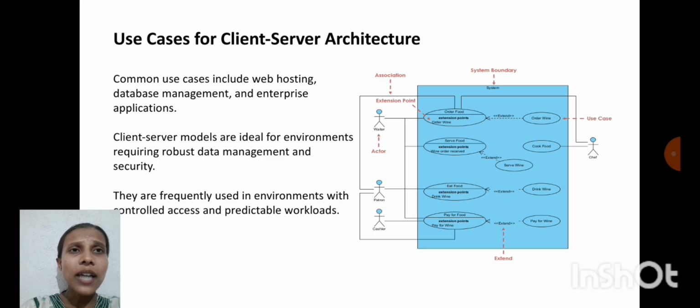Use cases for client-server architecture. Common use cases include web hosting, database management, and enterprise applications. Client-server models are ideal for environments requiring robust data management and security. They are frequently used in environments with controlled access and predictable workload.